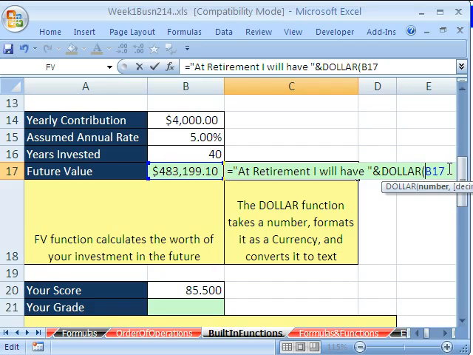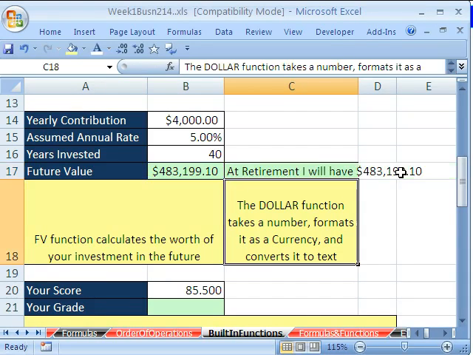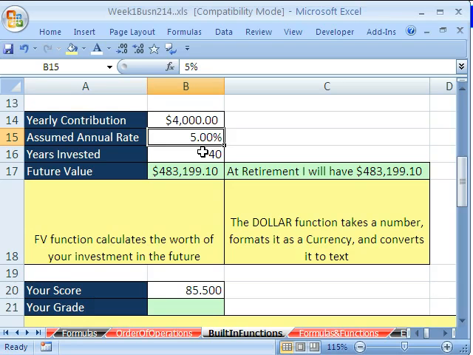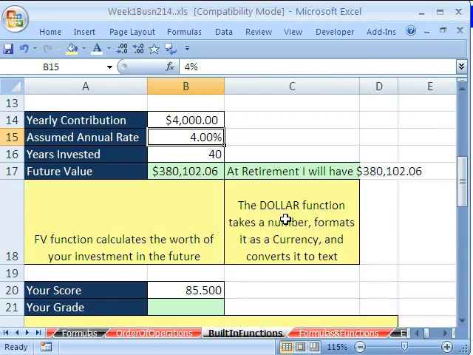The dollar function does one thing. It takes unrounded numbers, rounds them, in our case by default, to 2 decimals, and applies a currency format for a text formula. That's it. That's what the dollar function does. So it looks like we have our label there. Now, what if we change this to 4%? Notice not only does our future value function change, but also our label here. Now, I'm going to scoot this back here.